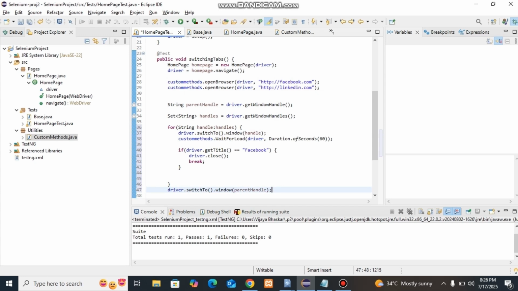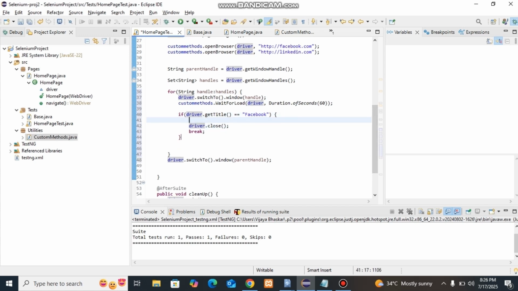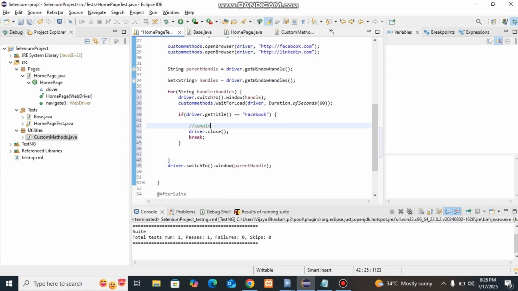So this is the way we can handle different browser tabs. So if driver title equal to required title what we are expecting, we can do whatever the operations. Instead of driver.close, we can do the whatever the operations, and we can close once all the operations are completed. So complete all operations such as clicking any objects, and we can close the driver. This is what we will do for the browser tab, and we'll break from the loop and we'll switch to the page. Let me execute our script and make sure it is working fine.